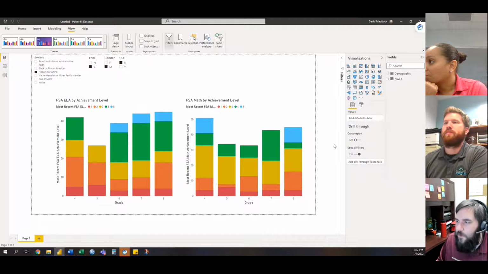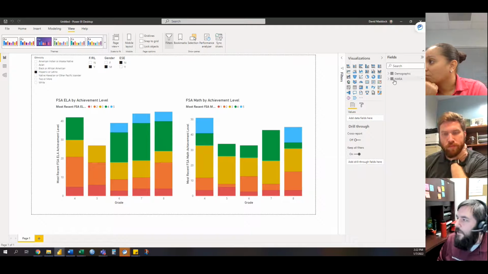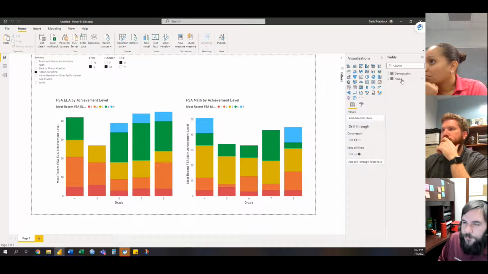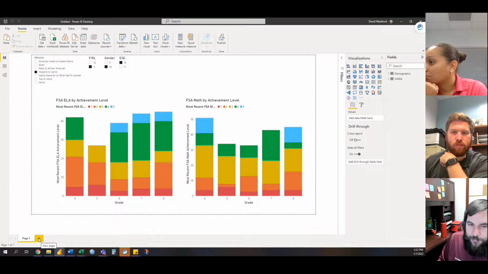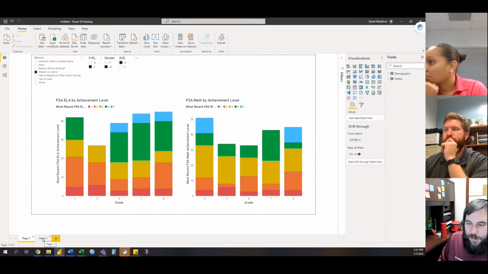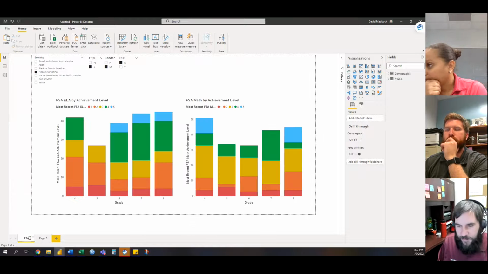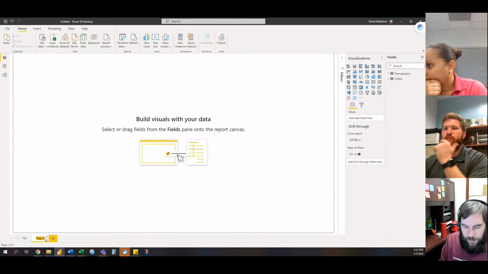Okay. We've got a nice little report here with some filters. We've got that NWEA data, and the NWEA data is now in here. It's imported, it exists, and it has a relationship to the demographics table. So what we're going to do is make a new page. Right here, you click the plus at the bottom, and now there's a new page. You can click between the pages, page 1 of your report, page 2 of your report. So I'm going to call this NWEA.